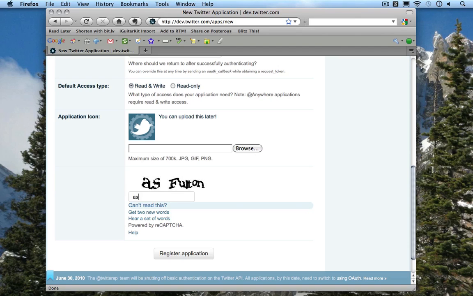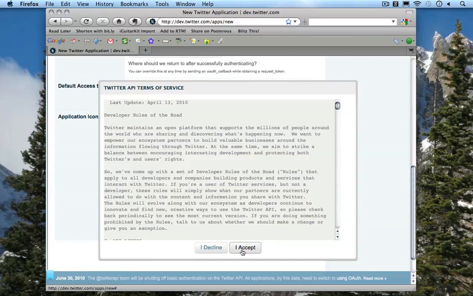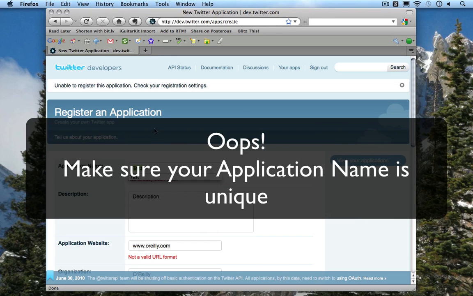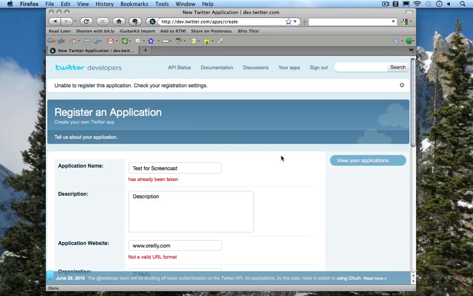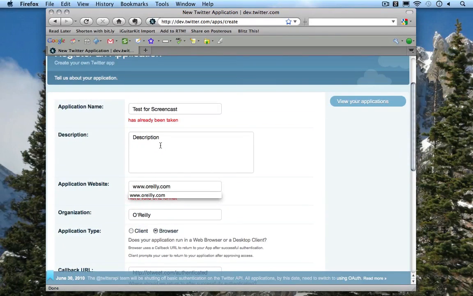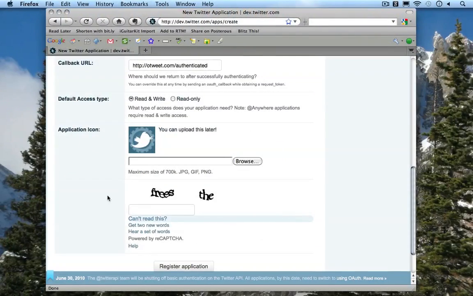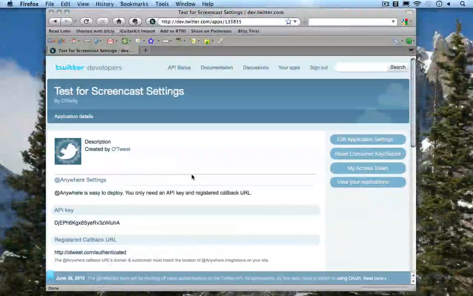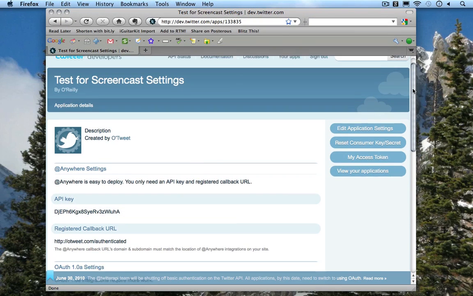And then you need to prove that you're a human by filling in this CAPTCHA, and then you say register application. Agree to the terms of service. Test has already been taken, it seems. I'll call it test for screencast. And it looks like the application website needs to have the HTTP in front of it. And now I'll try this one more time. Okay, here we go. The application has been registered.